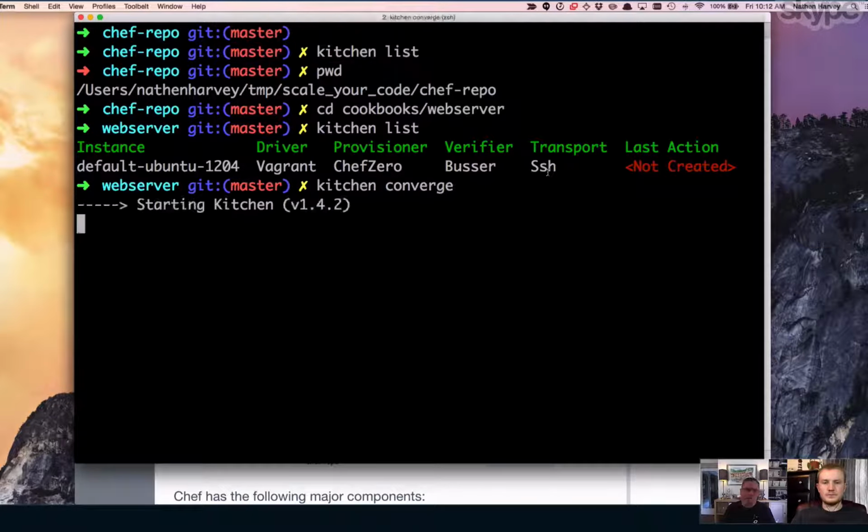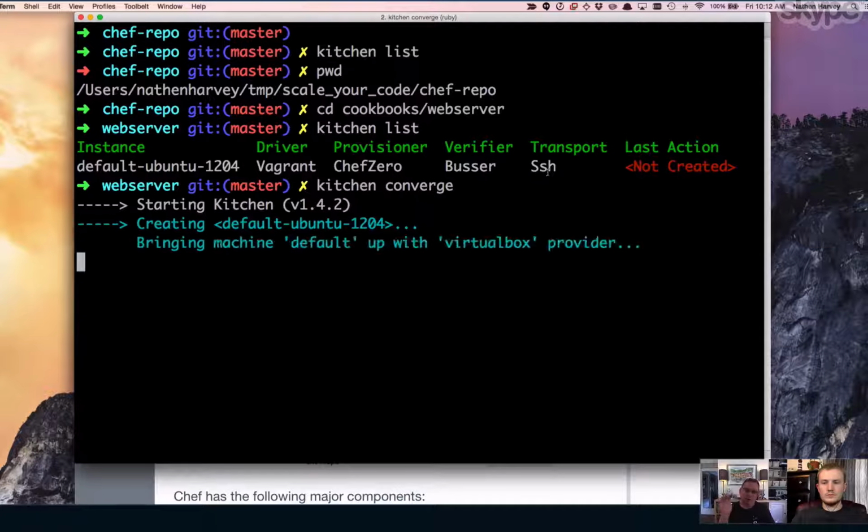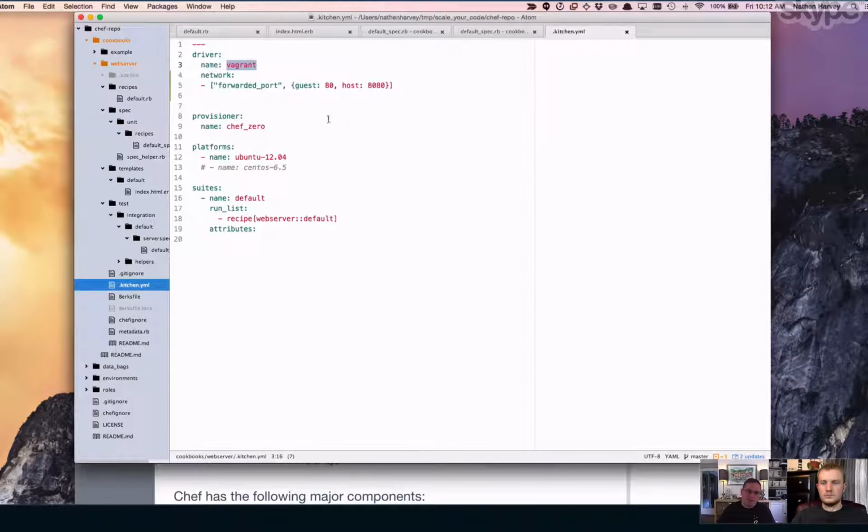And now what kitchen converge will do is launch this virtual machine for us. And it's going to launch whatever instances I have specified. And my instances are based on the platform that I've specified, so Ubuntu 12.04. I could, of course, uncomment this, and then I would have two instances, an Ubuntu and a CentOS. And then also, it's based on the suite. So we saw it was Ubuntu 12.04 default. Well, the suite, we could have multiple suites. Each suite is going to have its own run list.